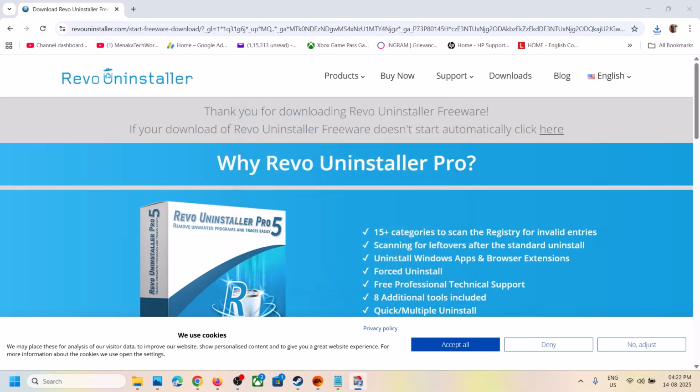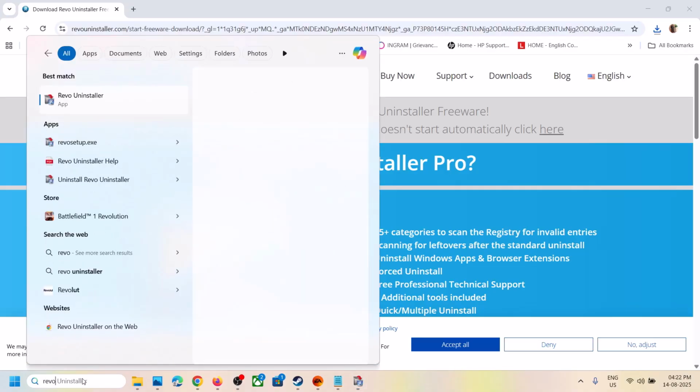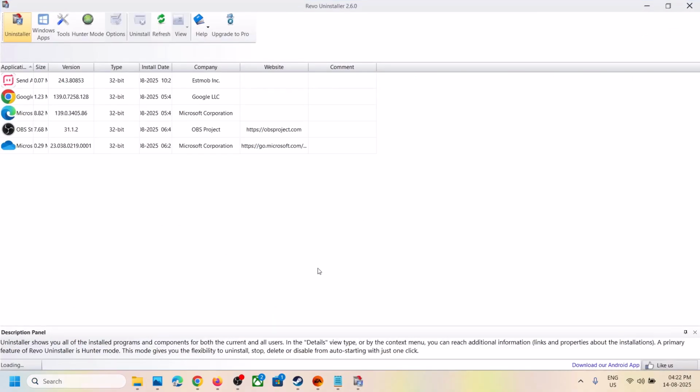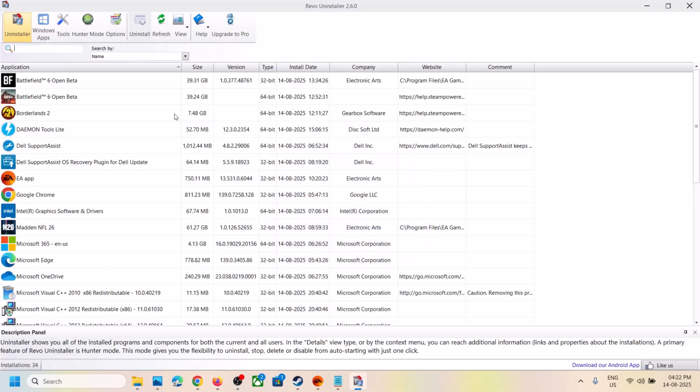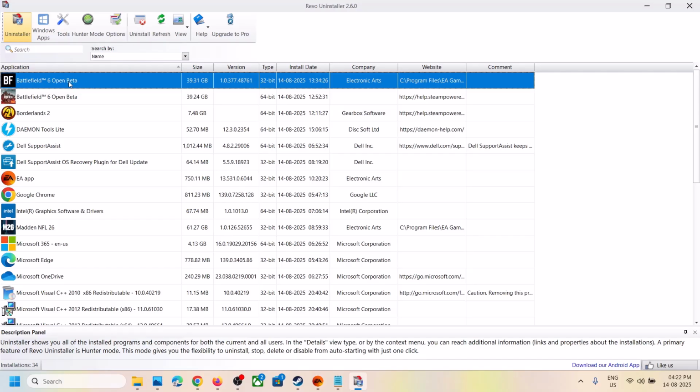Now, once installed, you can launch Revo uninstaller. Now you can find Battlefield 6 over here. And once you find Battlefield 6, I have two, this is just an example. So make a right click on Battlefield 6 game and then click on uninstall, or you can select it and at the top you can click on uninstall.